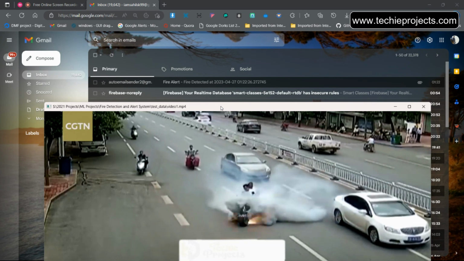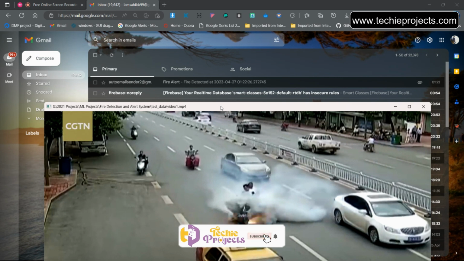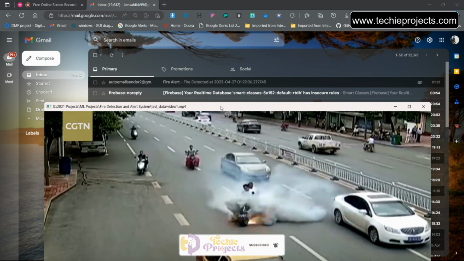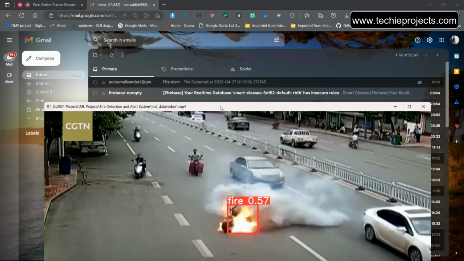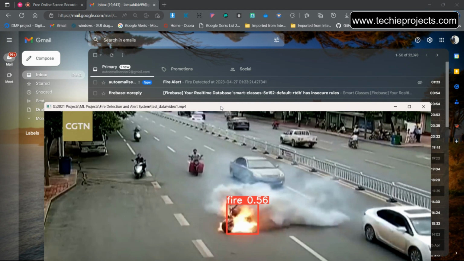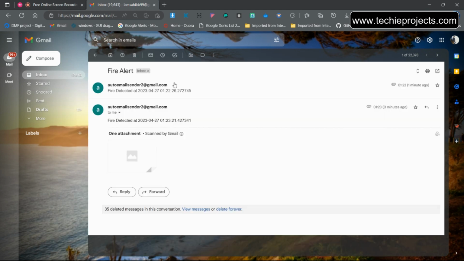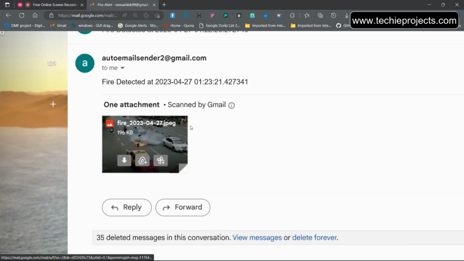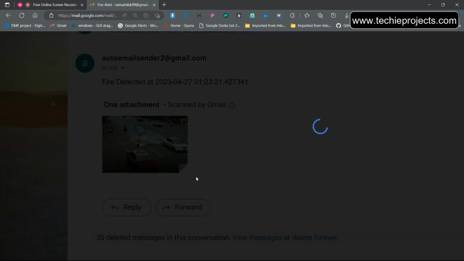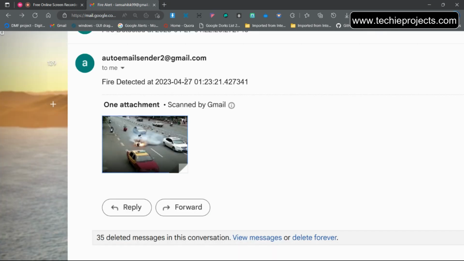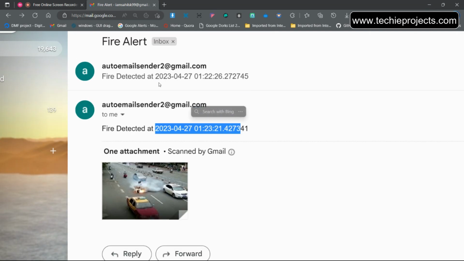Right now it is detecting the fire with the accuracy and it will send the alert image on that particular email ID. This will be the image with the date and time. It will send on the register email ID.